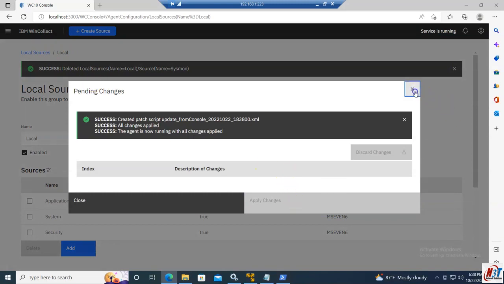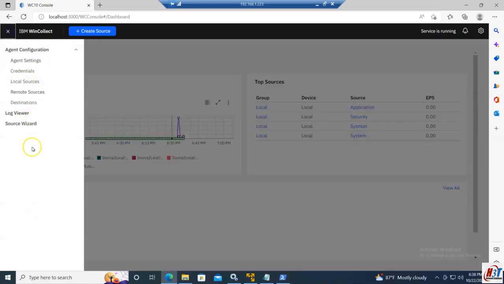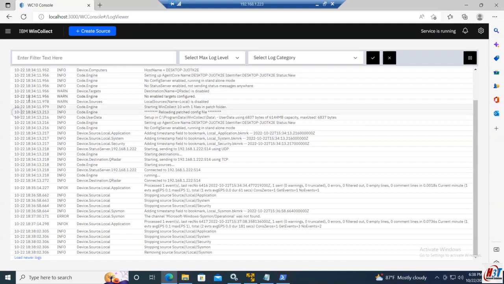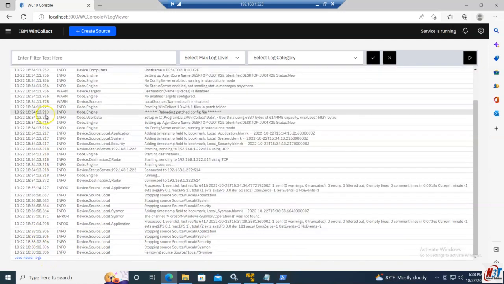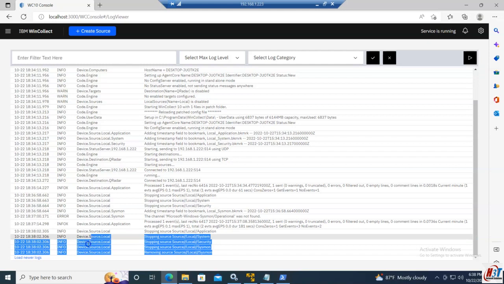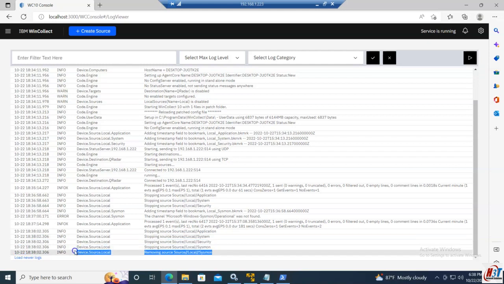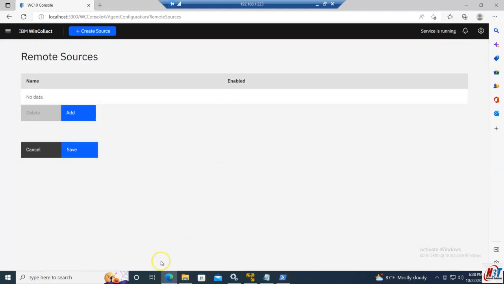So again, we can return by clicking IBM WinCollect, you return to the dashboard, so we don't have any issues now. Also, you can visit the log viewer to see the logs. You read the logs from top to bottom. So the last thing we did was that we removed sysmon. Okay, now we need to add remote sources, but before that, let's check QRadar.